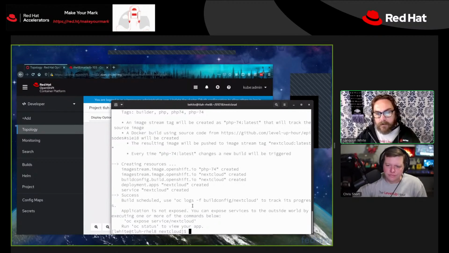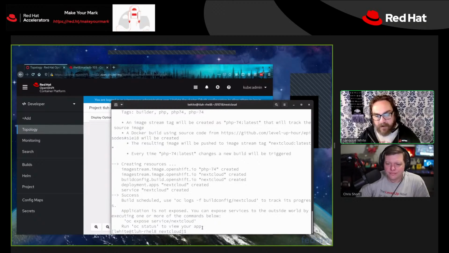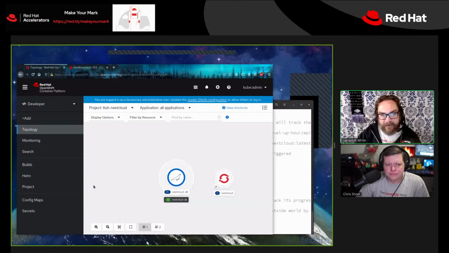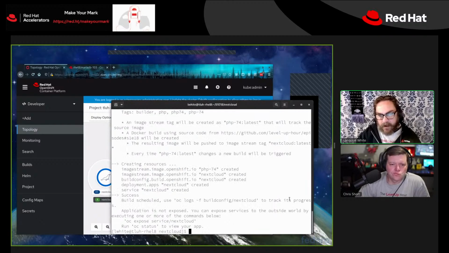Okay, so one of the things I like is that by default, the application is not exposed. So it's just creating it for us, right? Obviously creating it doesn't necessarily mean it's going to run. It just means it's creating it. So that's cool. And if we look over here, hey, look, this new application has gotten created, and it's building a build.